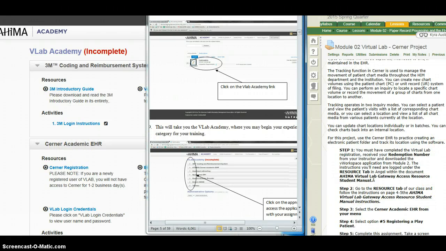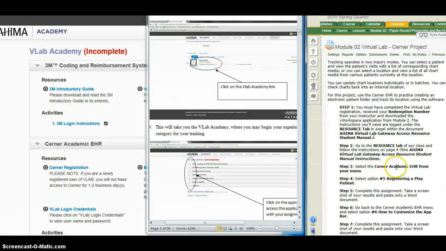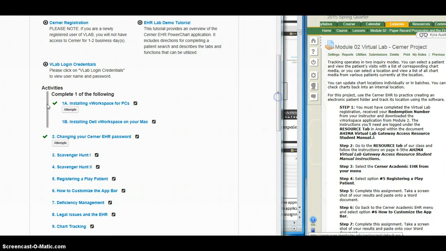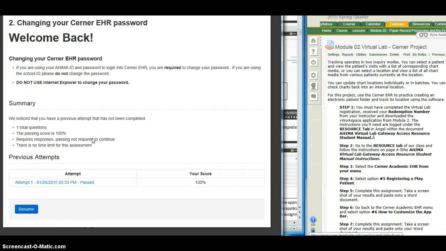And this is what it says right over here, step 3. Select the Cerner Academic EHR from your menu. So this is what you should have here. And now you're going to complete all of these steps. So you have to complete step 1, installing the V workspace for PCs, which I think you guys have done so far. But here is where I think most of you guys are getting stuck. So changing your Cerner EHR page, a password I should say, sorry.